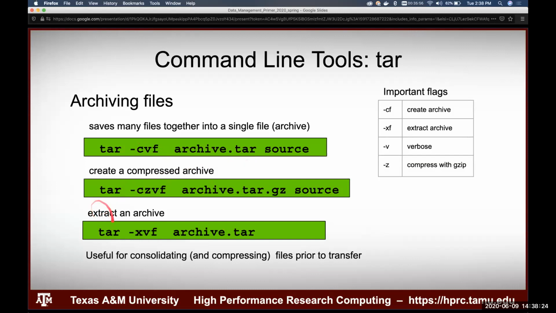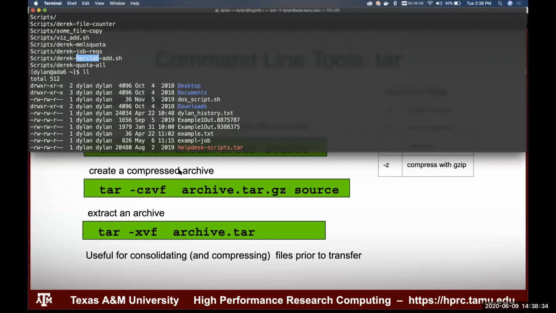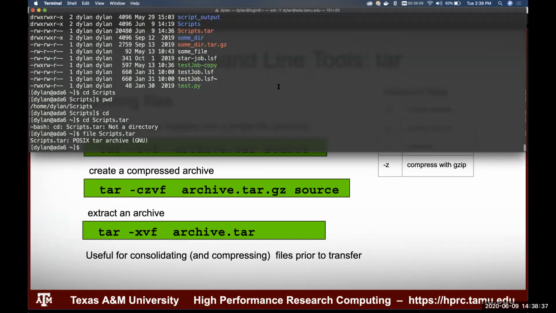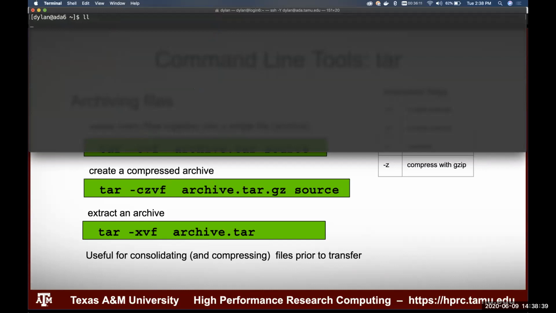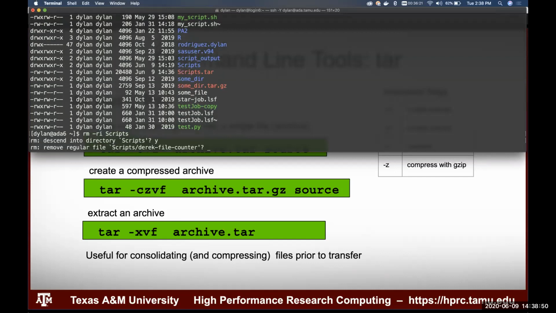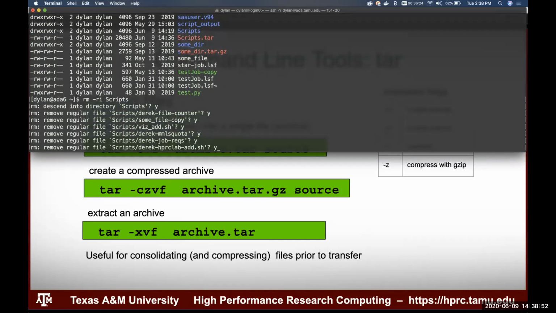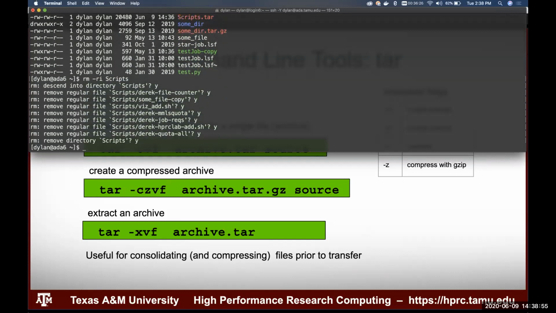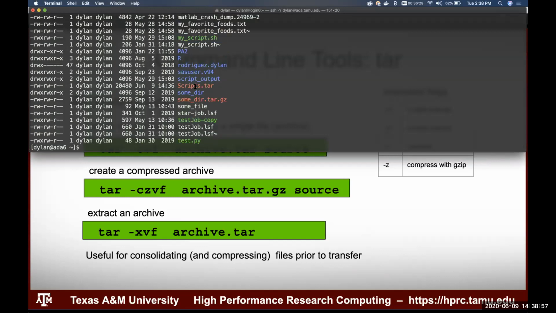Okay, and so then to extract from this archive, it's the same deal, but instead of saying C, we're saying X. So XF, extract these files, be verbose about it. So to prove to you that it works and that I have utter faith in Linux command line utilities, I will go here and I will delete, rm -ri scripts. Yes, yes, yes, yes, yes, yes, yes, yes, and yes. Okay, so I've deleted my scripts folder, which is very important for my work, so I can't not have that.